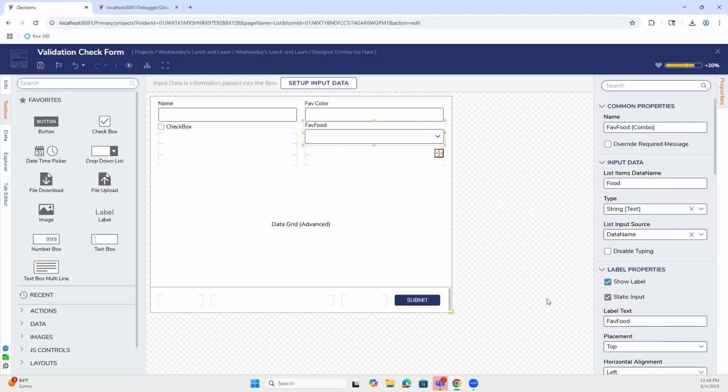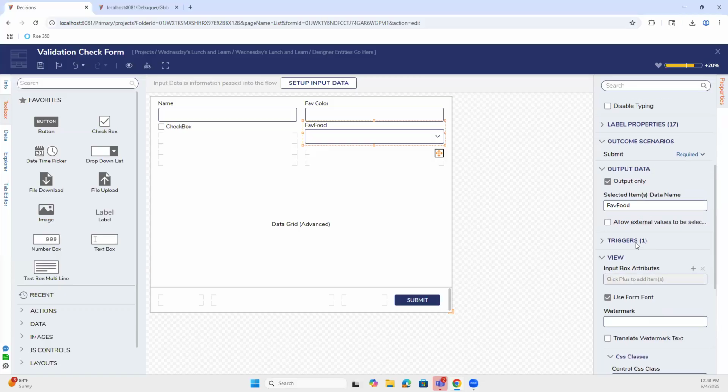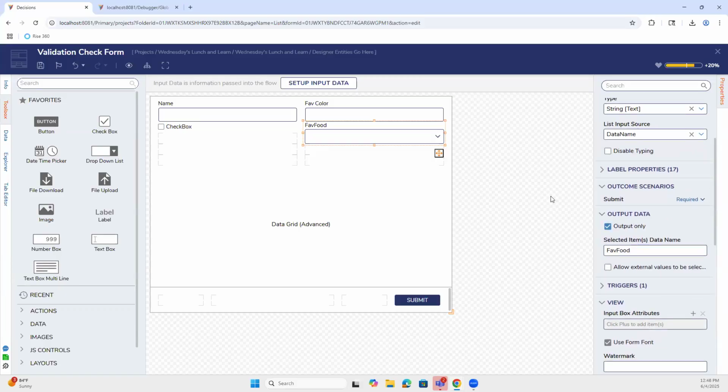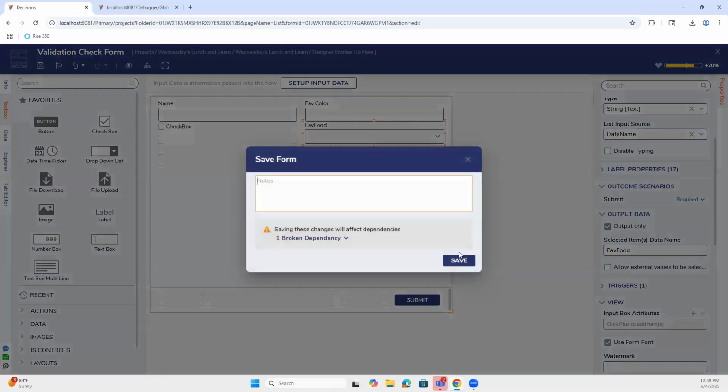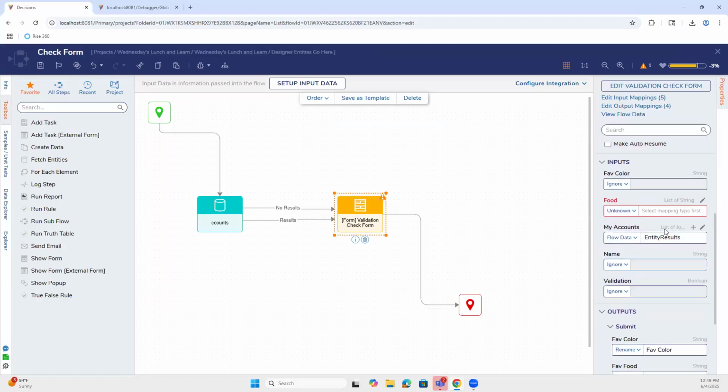And then you're saying that you have the output only selected. Hmm, there we go, output data. So does that affect the incoming? I actually don't know. We're going to figure it out right now.